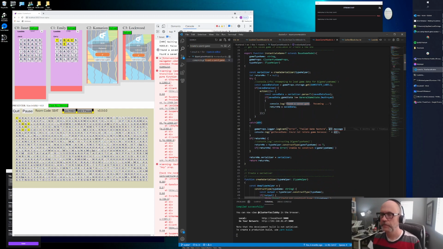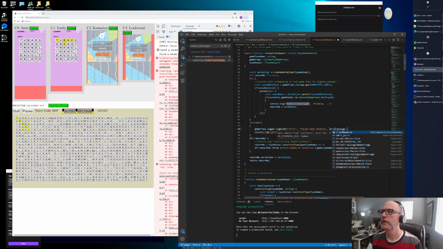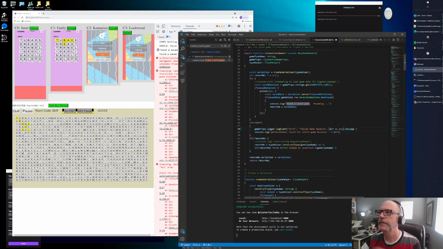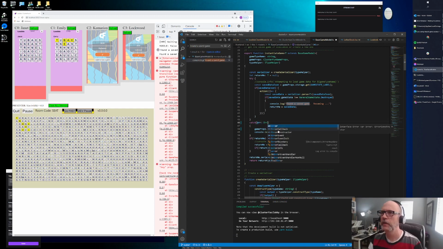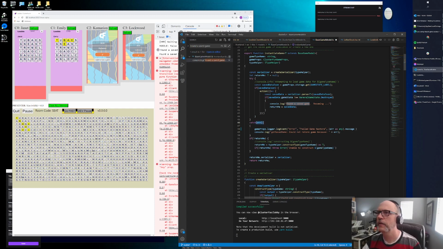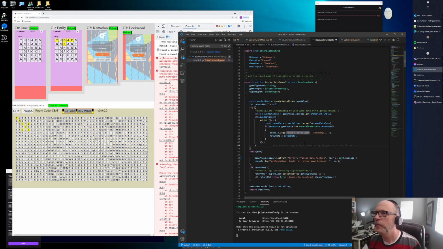Oh, that's so annoying. As any, I don't know why this is not happy. It's unknown, so error. Can we do this? Error. Does that work? Yeah, that's annoying. I wish there was a generic exception type like there is in C#. But anyway, back to this.